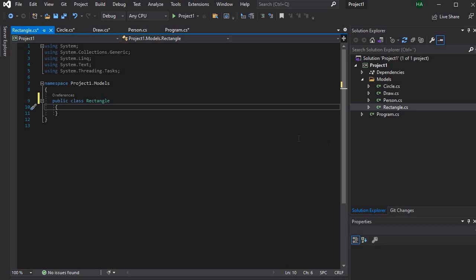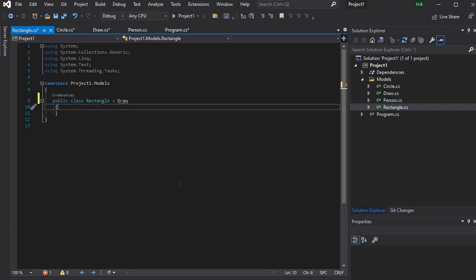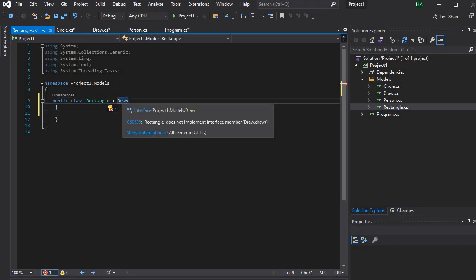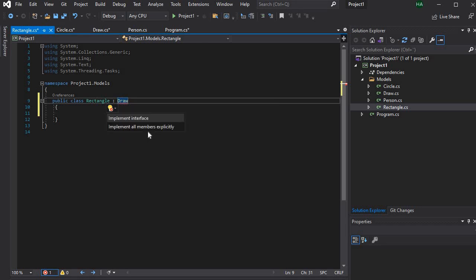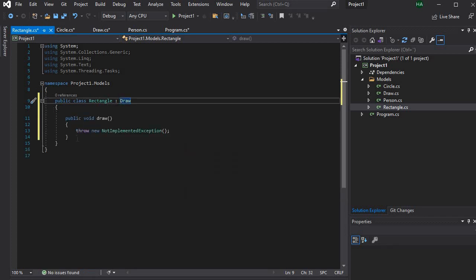Now when we want to use draw on rectangle, then we use this syntax, which means inheritance. I talked about inheritance in my last video. So you can write draw like that, and then it will give you an error, because you need to implement. Look, rectangle does not implement interface member draw, which is the method. So you can use here and implement interface. Then it will make you this method which is needed.